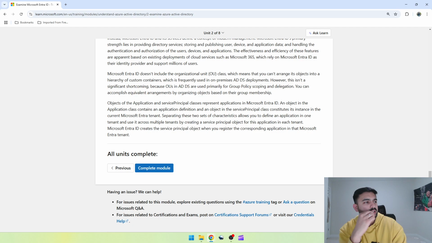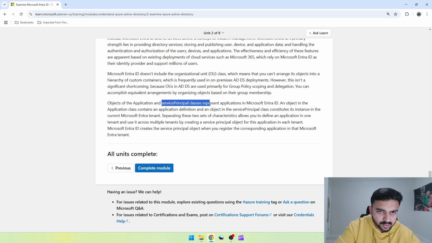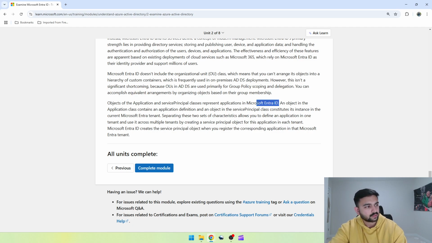So application object is like a blueprint for an app. It defines how the app works, what permissions it needs, and other settings. This blueprint is created in one tenant. Okay, that's what an application object is. So objects of application and service principal classes represent applications in Microsoft. And a service principal is like an instance of that blueprint in a specific tenant. When you register an application in a tenant, Microsoft Entra ID automatically creates a service principal for that application in the same tenant. Ah, okay.